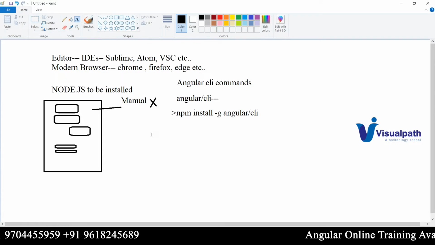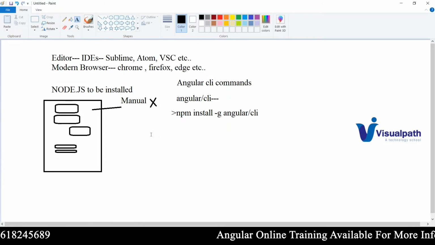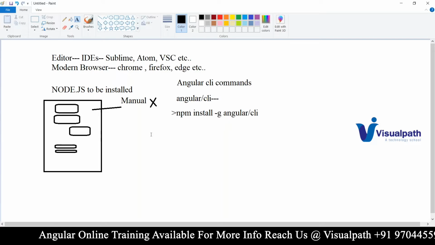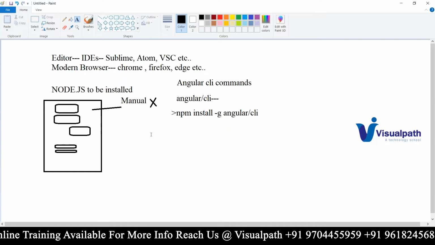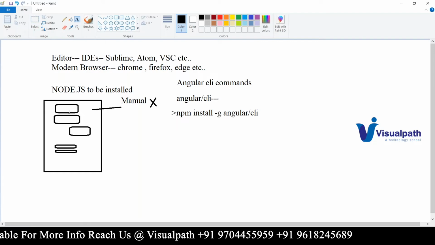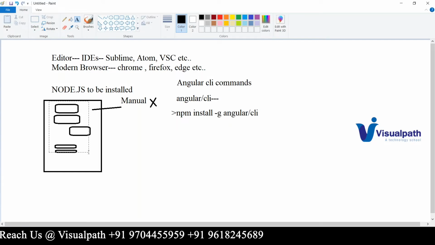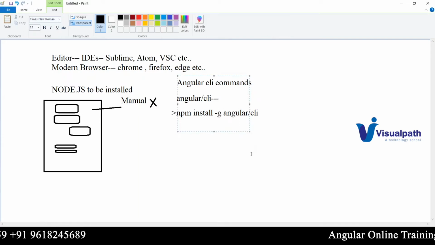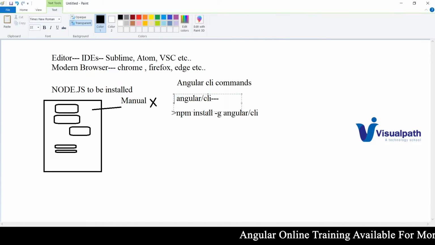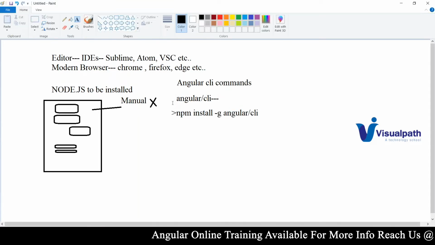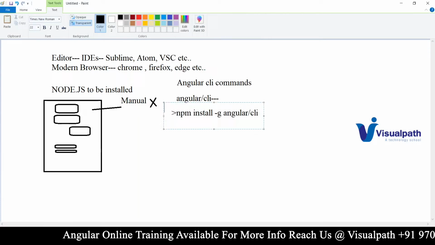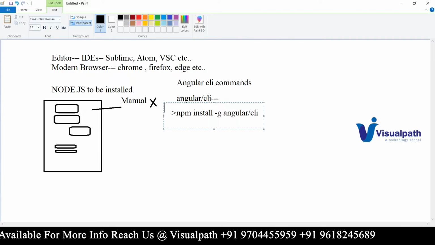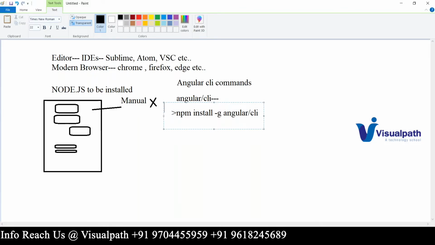Okay, so these are the things which are required: an editor or IDE, we have Visual Studio Code. Next one, a modern browser, yes. Next, Node.js to be installed first, it is already in there. Now, if you want to create an Angular application, first we don't go with a manual approach. No, definitely we take the help of Angular CLI commands to do that. For that to happen, Angular CLI has to be installed in your computer. To do that, through npm, we install with the command npm install -g for global installation, then @angular/cli. Okay, fine. Now Angular is available.